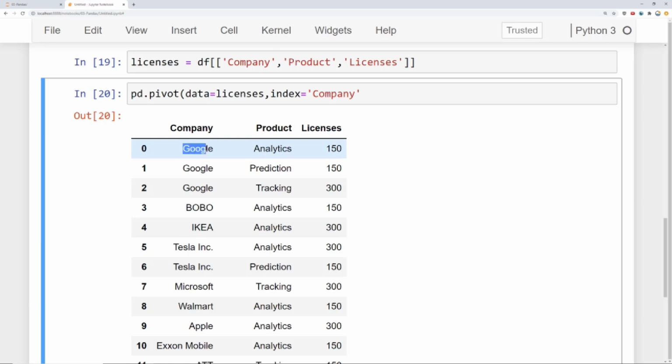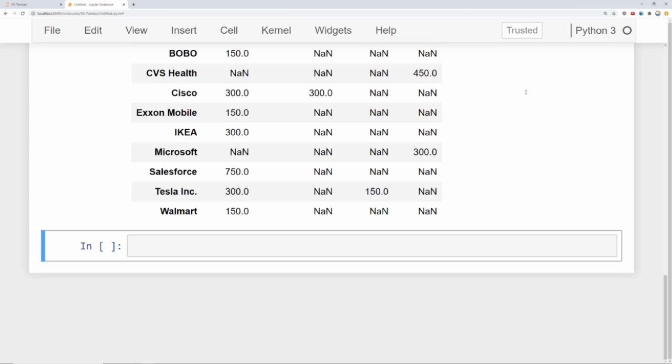So we'll have an index labeled for Google. And then that means I want the columns to be the various products that we sell. So here we're going to have analytics, prediction, tracking, and keep in mind if there are products that we haven't sold licenses to Google yet, they'll just show up as NA when it comes to the actual license number. And so the values I want here are going to be the actual licenses column. Okay, so let's go ahead and pivot that.